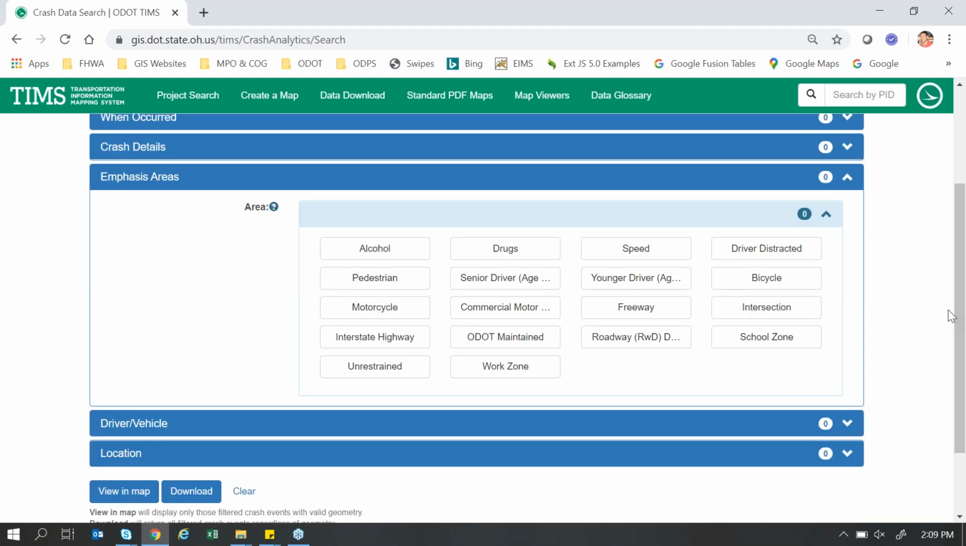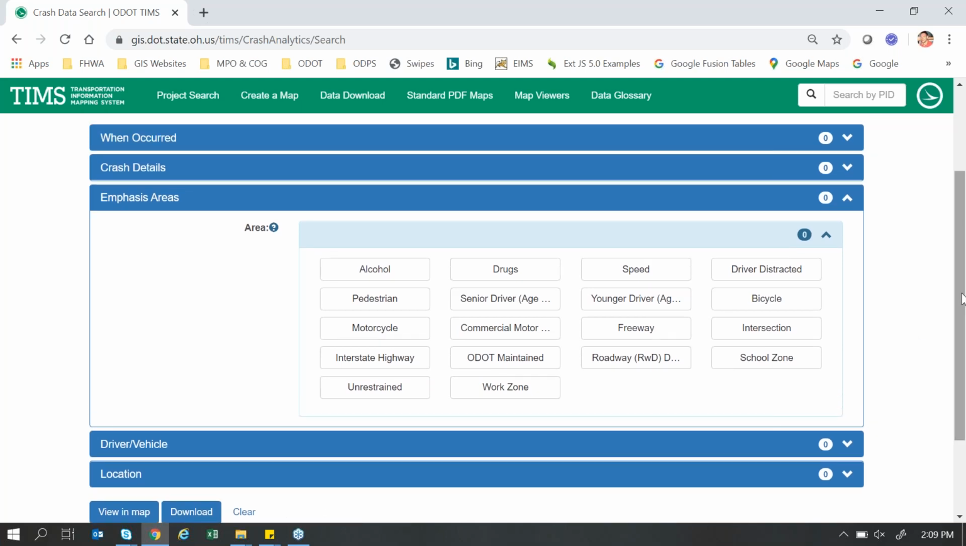The third one, attribute area, is emphasis areas. You can see all these labeled out here. There's just one drop down within that. These are specific areas that we focus on and track quarterly at ODOT, and we work with a lot of agencies, Public Safety, Patrol, and various other agencies around the state. We have quarterly meetings to track these emphasis areas.